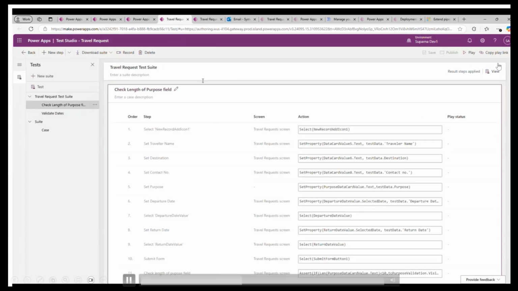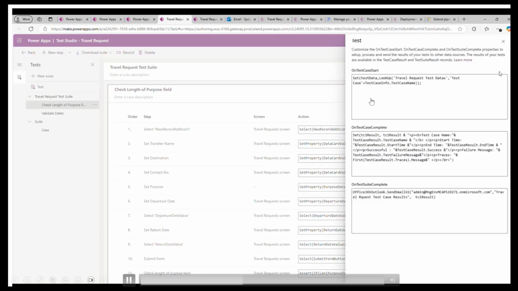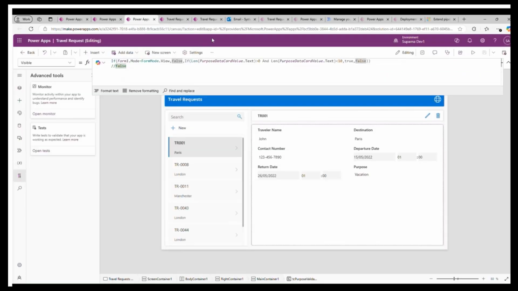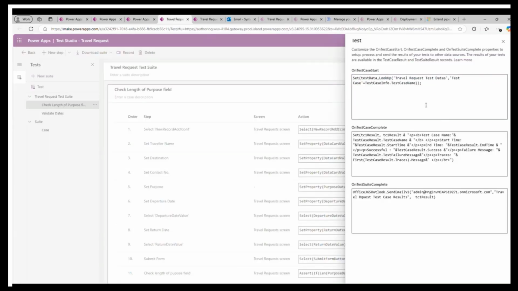And yeah, so this is my first test case, check length of the purpose field, and here I am in the view. On the test case start event, the first thing I'm doing is a lookup into the travel request test data table, getting everything and storing it into the test data object, which I will use for getting the data. To use this table, I first need to add it as a data source in the Canvas app which I am testing. And now I can see that I have got the data into my lookup table.